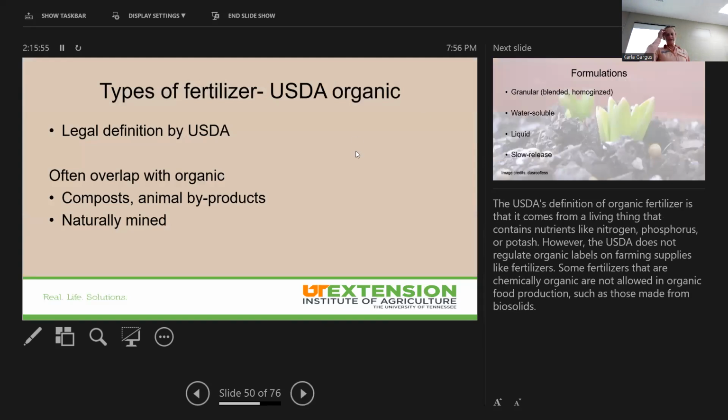So the legal definition by USDA of organic is that an organic fertilizer is that which comes from a living thing that contains nutrients like nitrogen, phosphorus, or potash. USDA does not regulate organic labels on farm supplies like fertilizers. So there's a gray area there when you see things that are USDA organic certified.